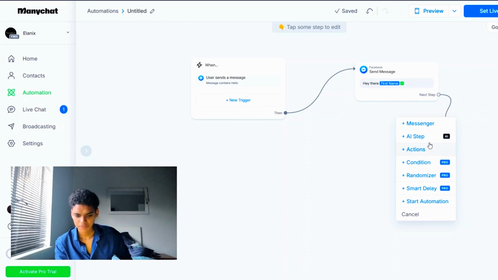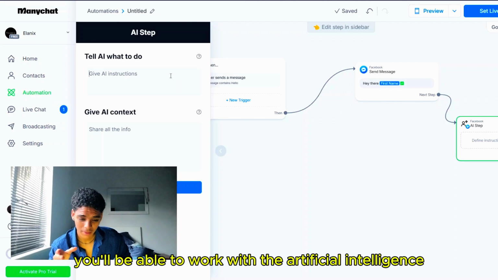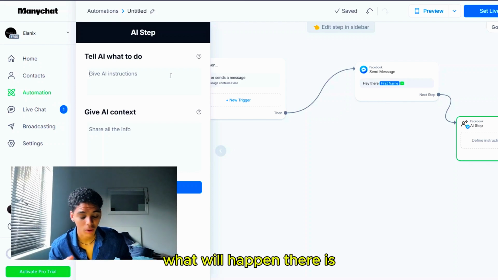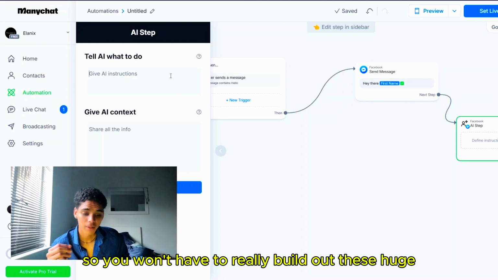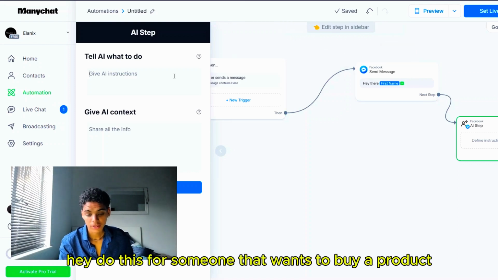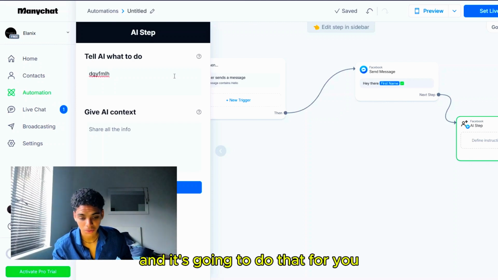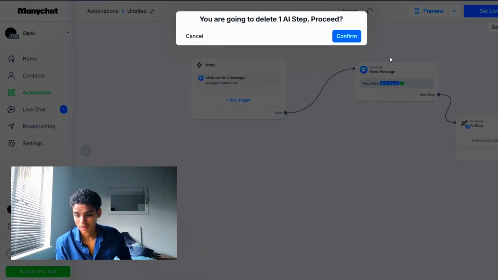AI step. So if you buy the AI plan, you'll be able to work with the artificial intelligence. What will happen there is they'll even have intention detection. So you won't have to really build out these huge complicated flows. You can just tell it, hey, do this for someone that wants to buy a product, send them to my website, and it's going to do that for you, making your job a lot easier. Let's delete that.